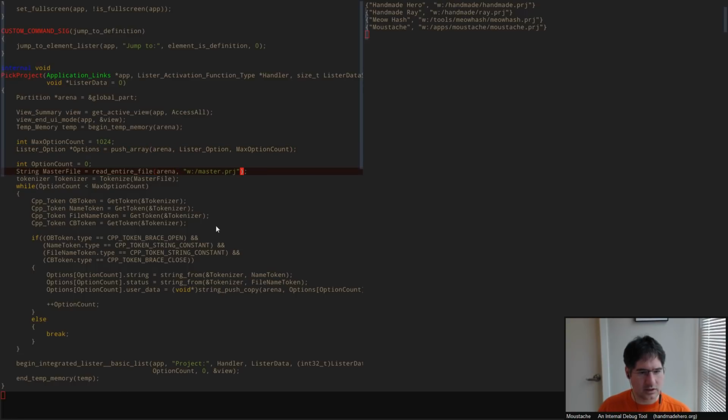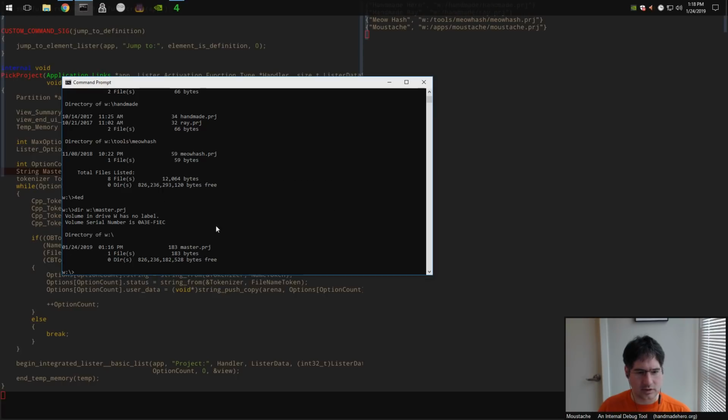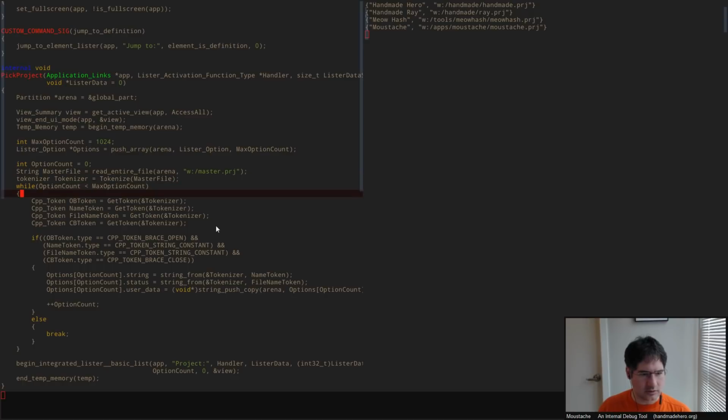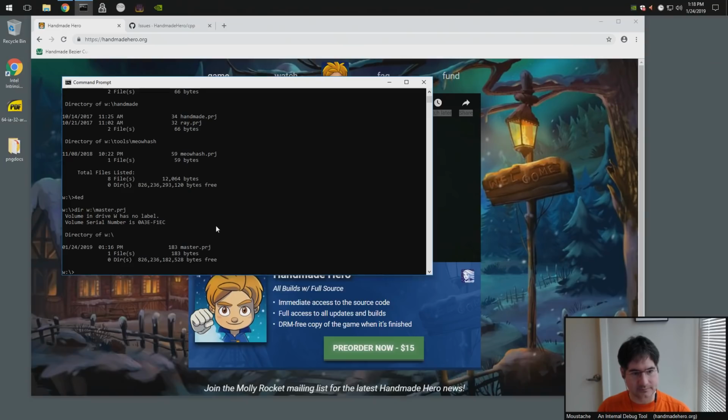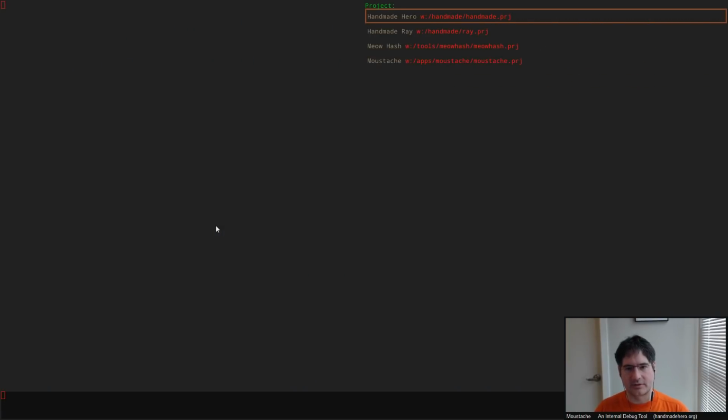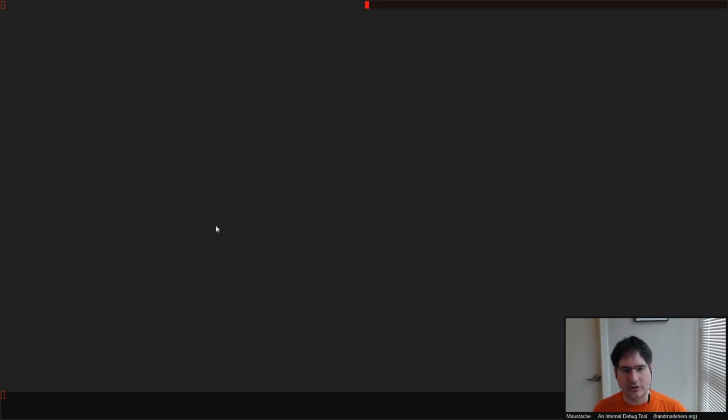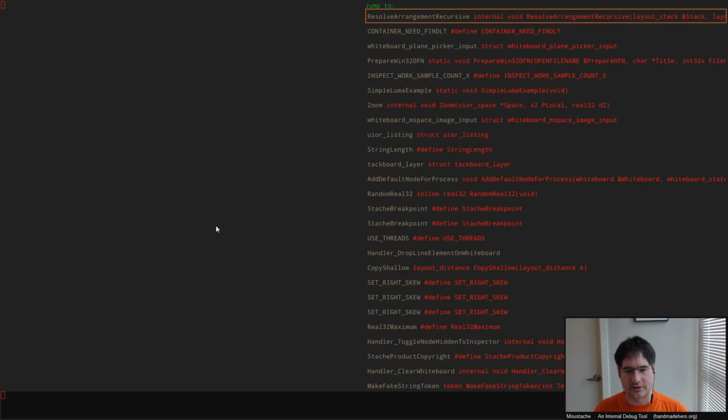It's going to read master.proj, but that's good. That's what I want. It's going to tokenize it. It's going to look for an open brace, string constant. Oh, yep. No comma. All right. So maybe now I've done the right thing. Yeah, there we go. All right, so if I load Moustache, now I should be able to jump around everything.